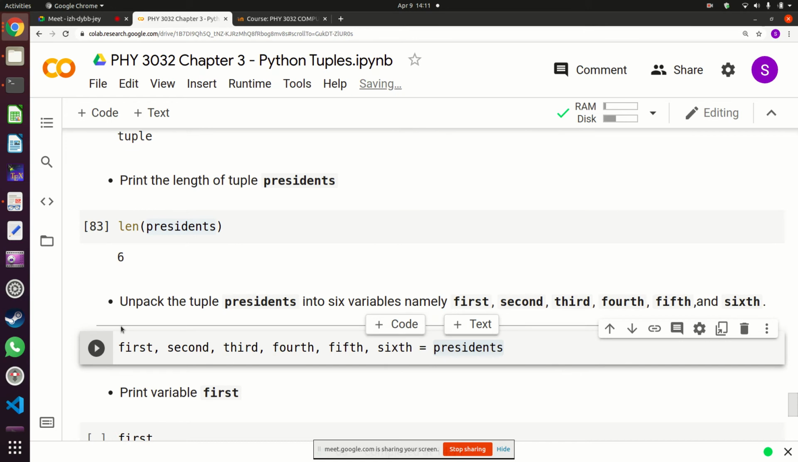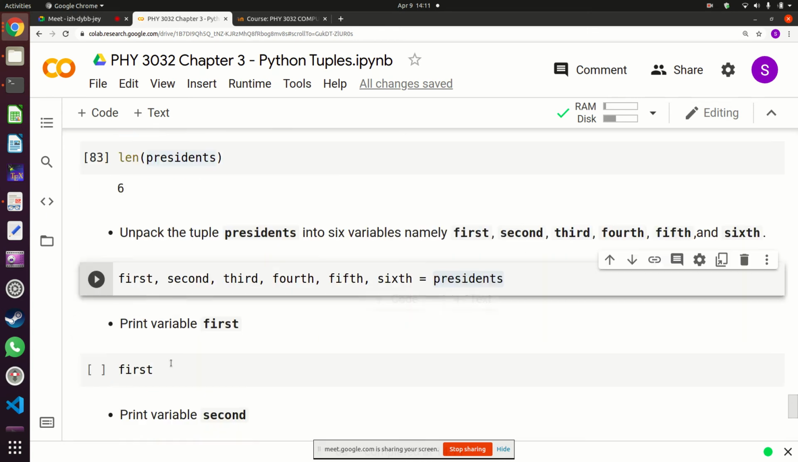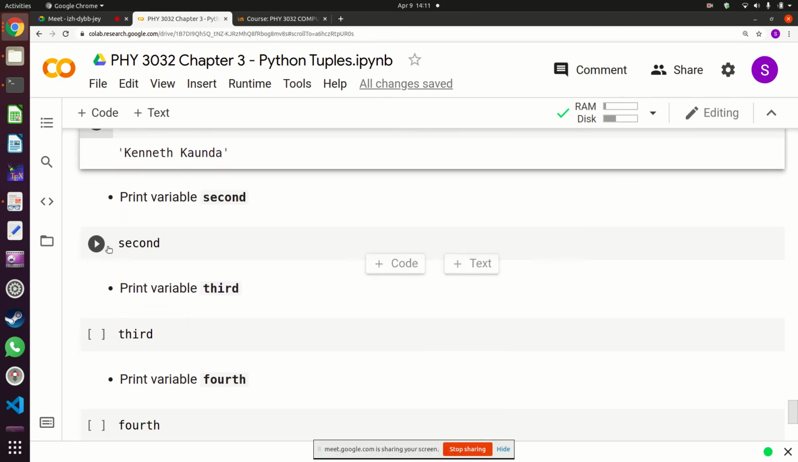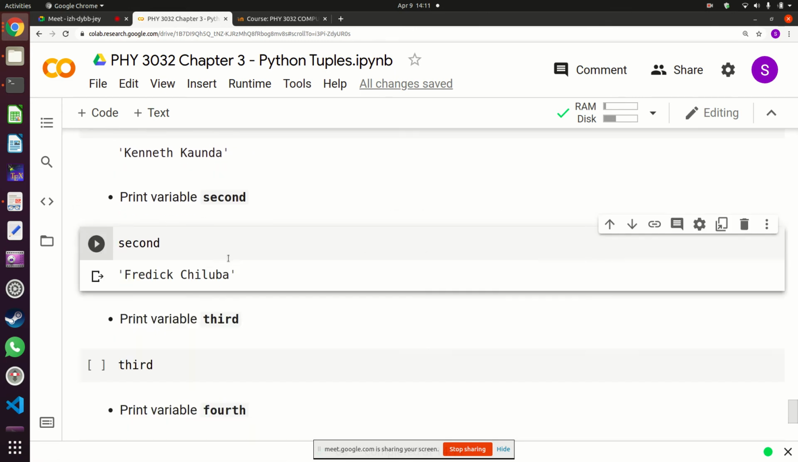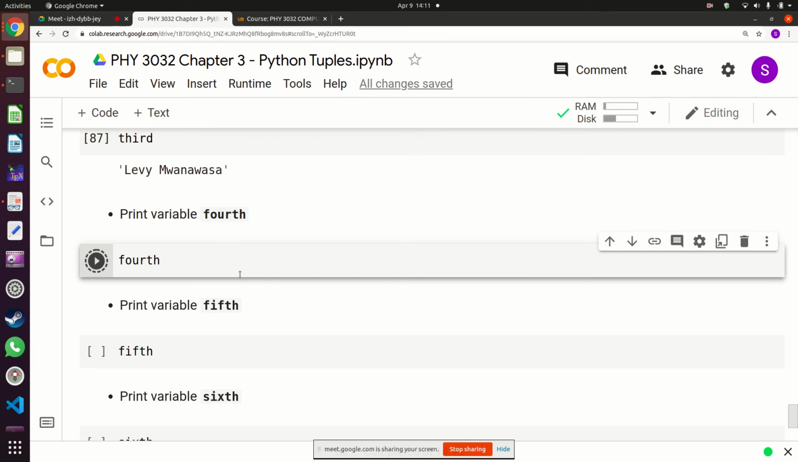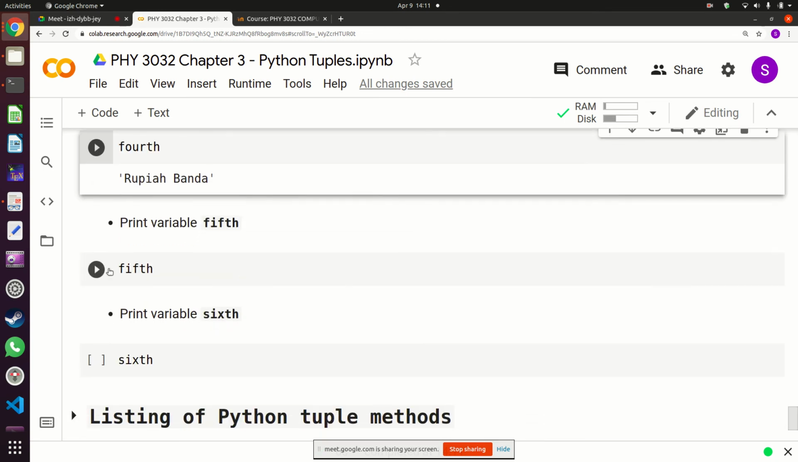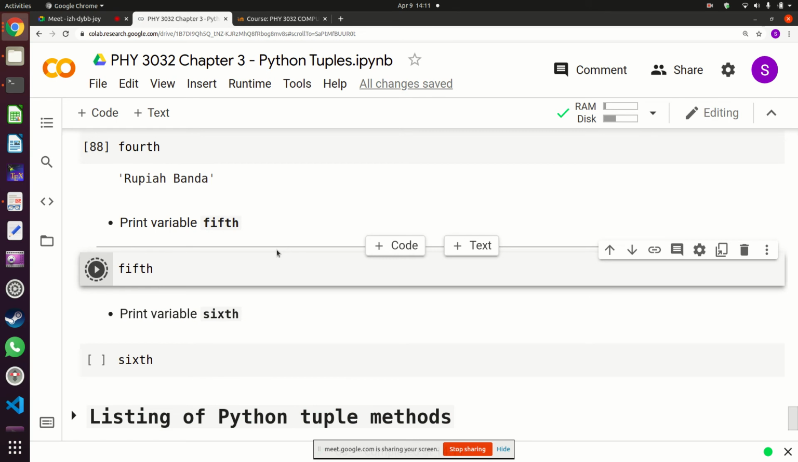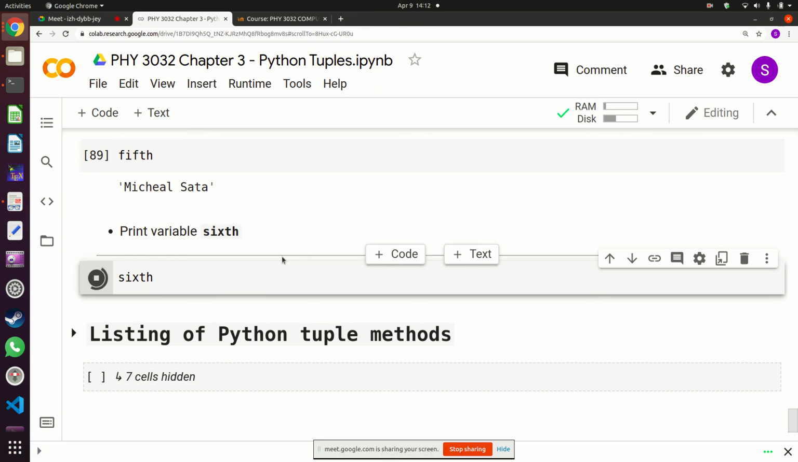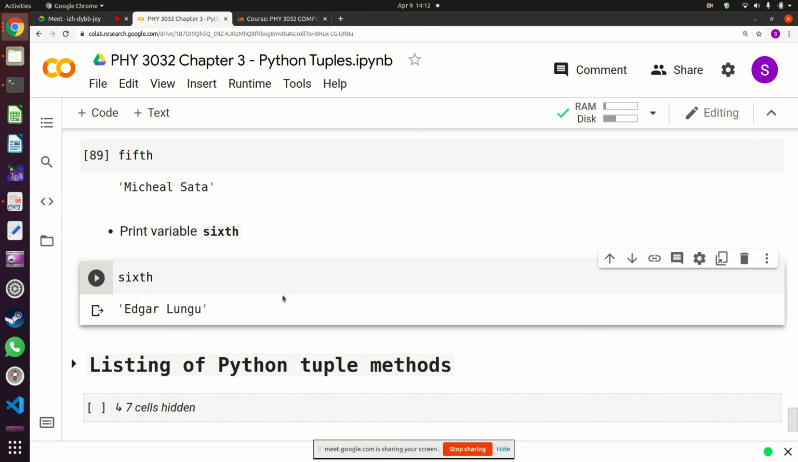The values in the variable presidents are going to be unpacked into each of these six variables, such that when you print first, what you get is Kenneth Kaunda. When you print second, you get Frederick Chiluba. When you print third, you get Levi Mwanawasa. Fourth, you get Rupiah Banda. Fifth, you get Michael Sata. And sixth, you get Edgar Lungu. So this is another way of quickly extracting information from your tuple.